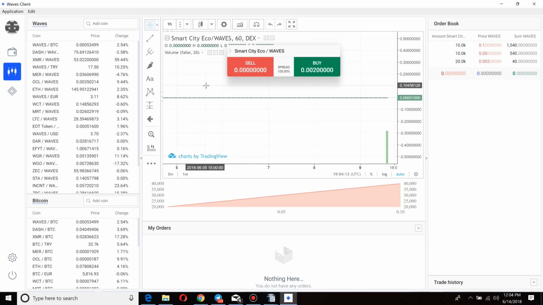So I hope that helps you. I hope that helps you set up your Waves wallet. I hope that helps you understand how important that backup phrase really is, and how easy it is that once you have tokens to go ahead and trade Smart City ECO tokens or any other token on the Waves platform.